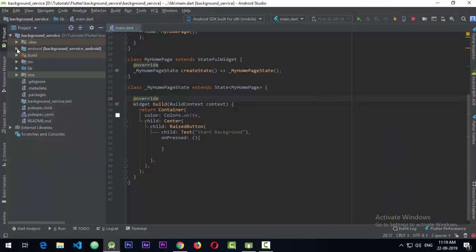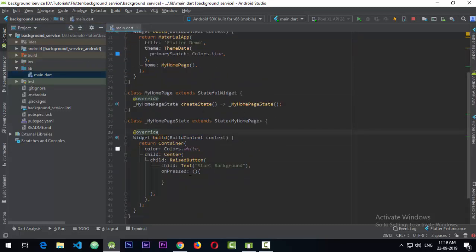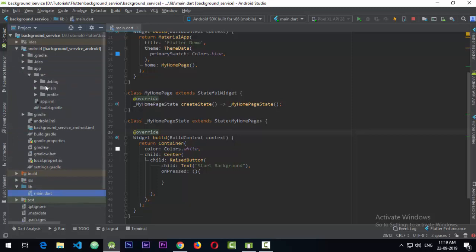For that, we have to go to the Android directory in your project. I have this background service project here with a lib folder, and in the main.dart file I have a material app with a home page and a single button in the center. Relatively simple code. When I click this button, I want to run that service, so I'll go to the Android side.